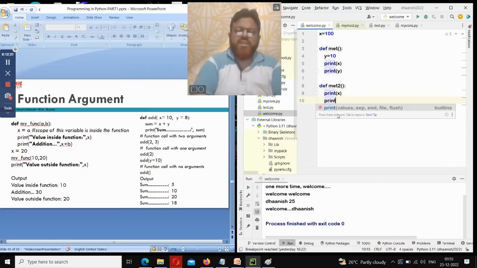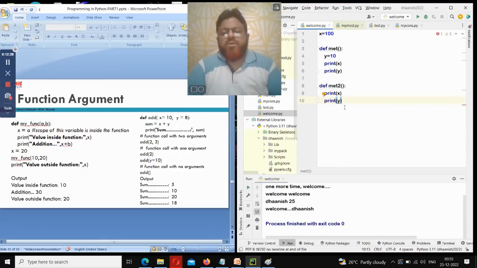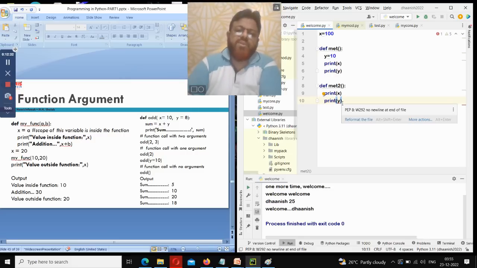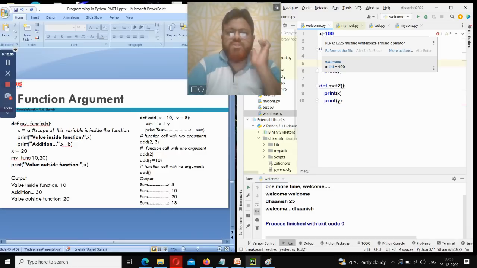How about printing the same y variable here? Now, the moment you do so, it throws you an error. Y is not available. That's what it is saying, because y's scope starts here and ends here. It is not available outside the function. Whereas x is a global variable available across the functions. The scope of this variable is local. The scope of this variable is global.